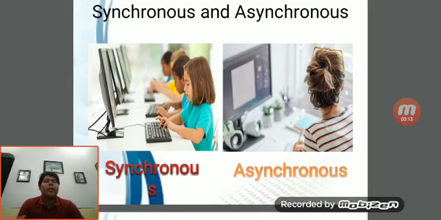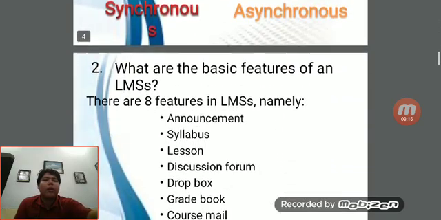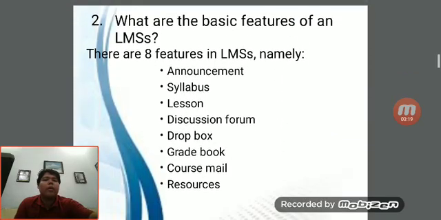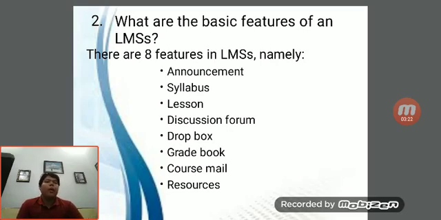Continue to the next question, that is the second question: what are the basic features of an LMS? Actually, LMS has 8 basic features, namely announcement, syllabus, lesson, discussion forum, Dropbox, gradebook, course email, and resources. For the first one is announcement. Announcement is the feature that gives a place where teachers communicate important updates to the class.